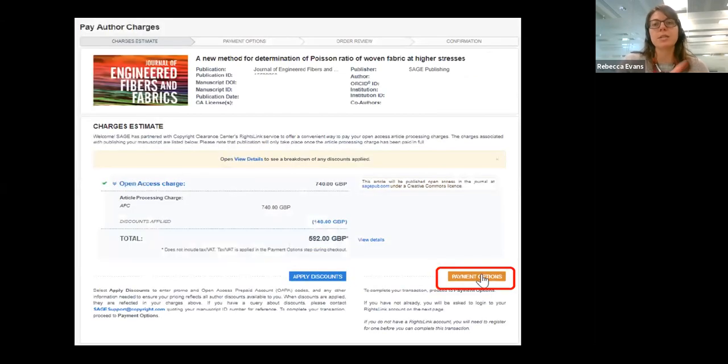Now, this is a different journal, but it's exactly the same process. It's just one step later. You'll see that there has been a discount applied. So where the APC was originally £740, it says here discounts applied £148, which brings us to a new total of £592 to pay by the author. So they've received their 20% discount, having gone through that very simple discount code process.